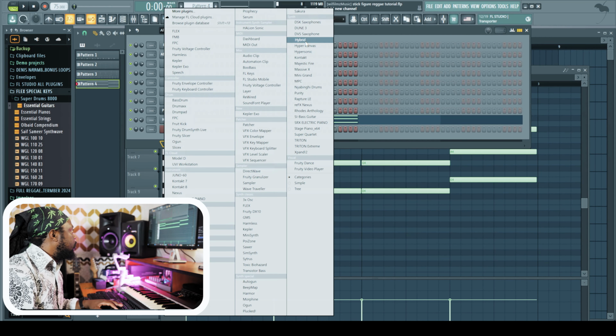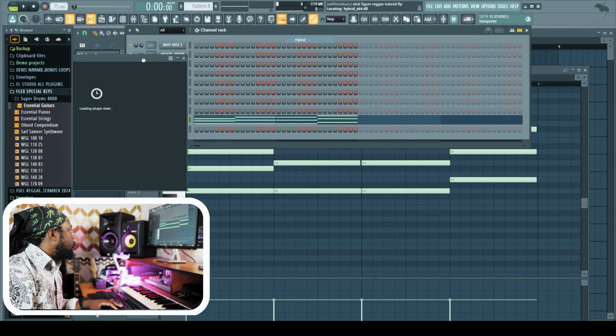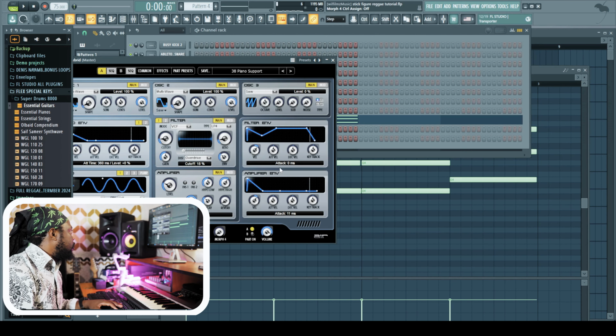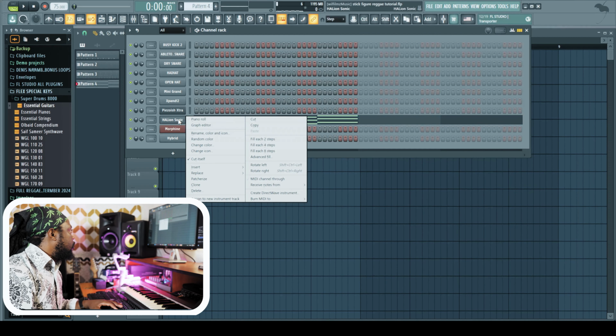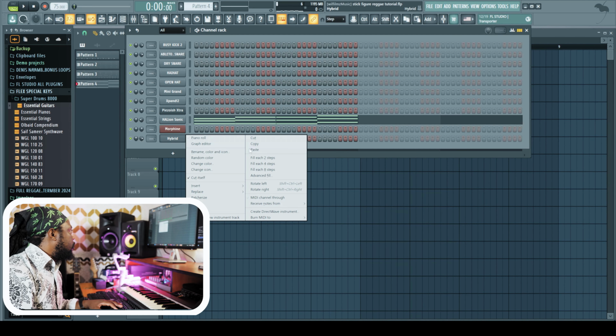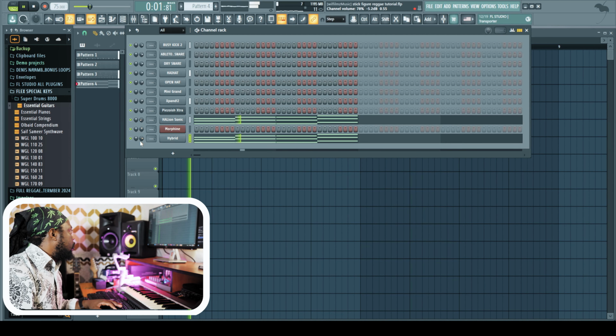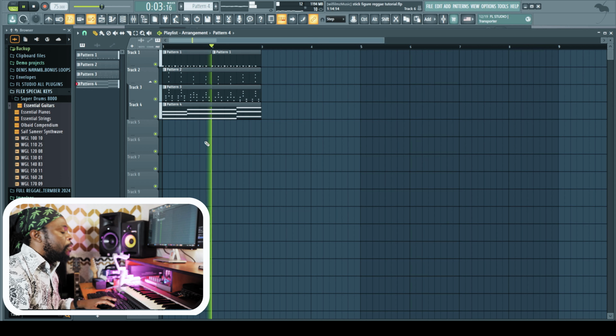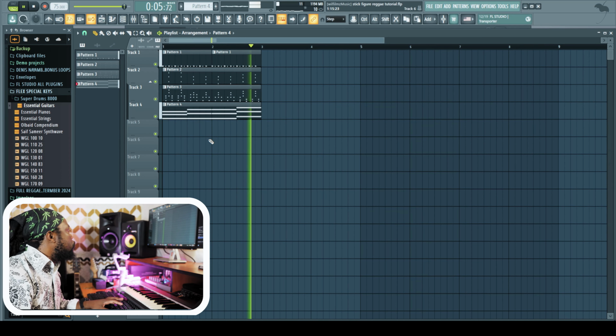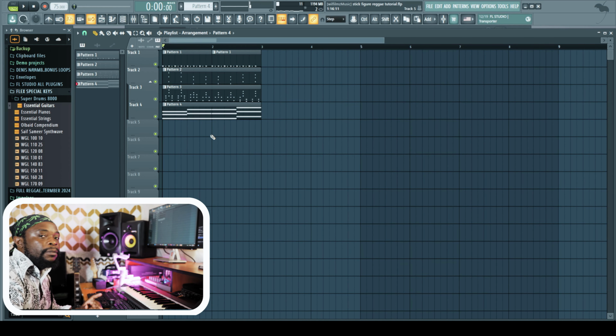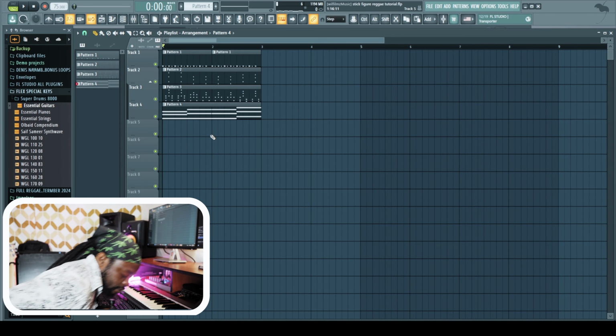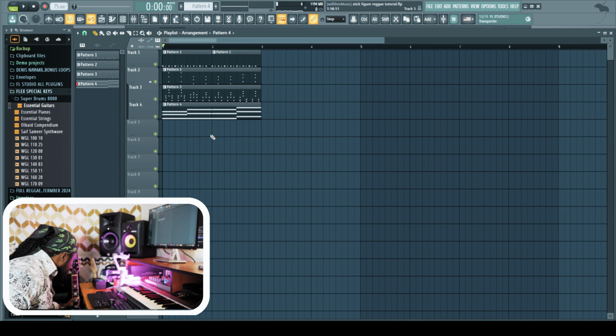Let me try to double this with this piano support, so that... so let me play the guitar. Yeah, play the guitar. Alright, let's chop.